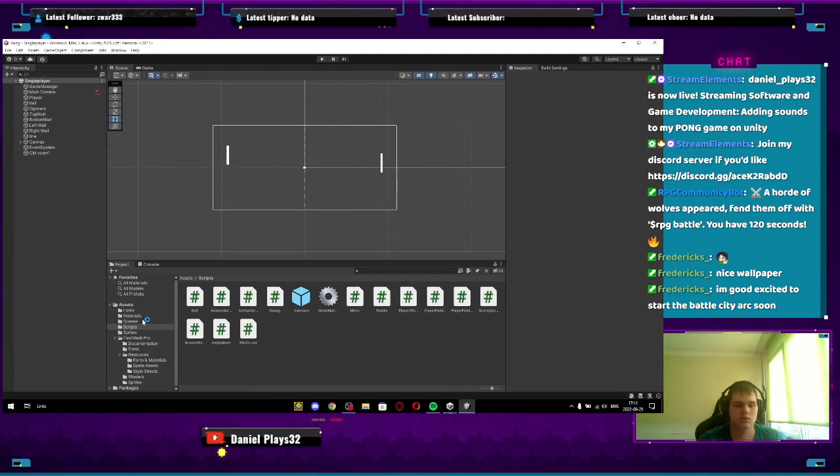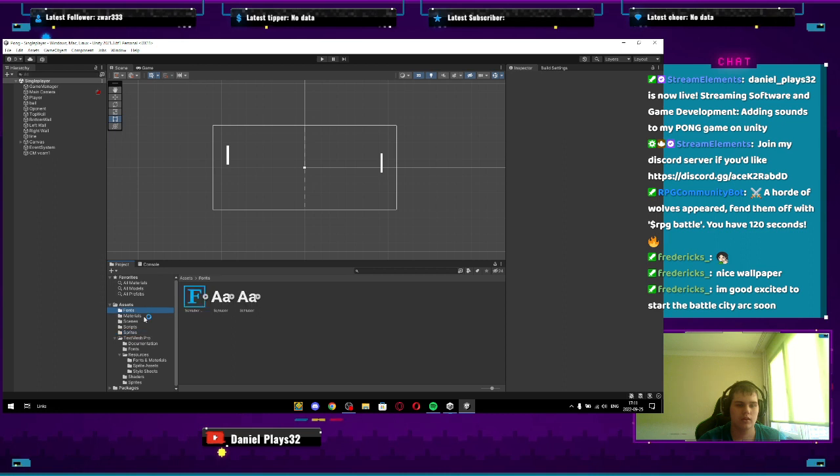Okay, now what I want. Okay, yeah. First, I'm gonna add the particles to the multiplayer scene.